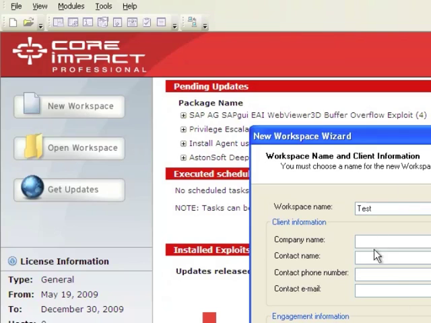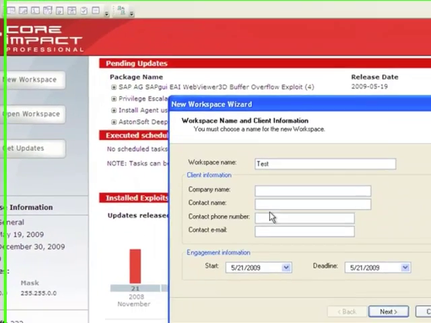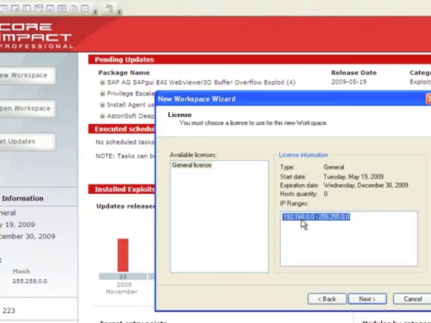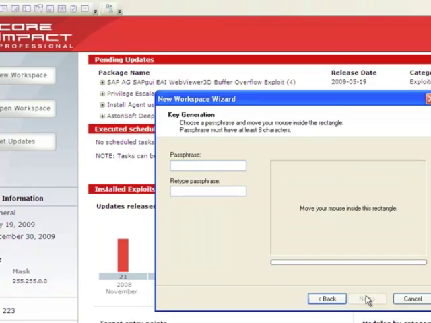Okay, and you can put all your data in here, company name, contact name, and all that, but this is enough to start with. And there's the license we've got for Core, typical Class C. Passphrase, this means you've got to put in a password, and I'm just going to put in password. We're not done yet. See this rectangle here? We have to move our mouse around in this rectangle until it's ready to encrypt it. Once we're done, it does a random encryption of our workspace.